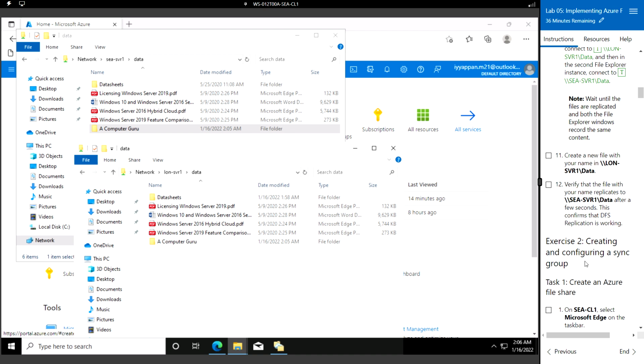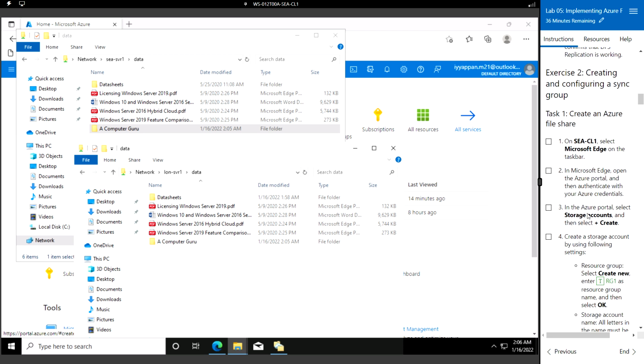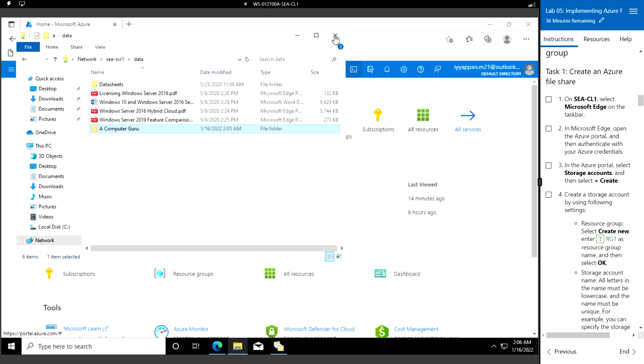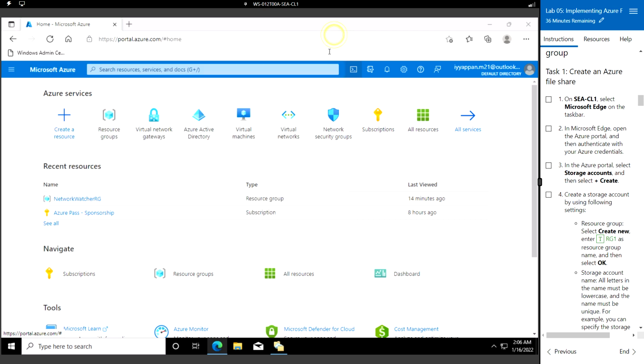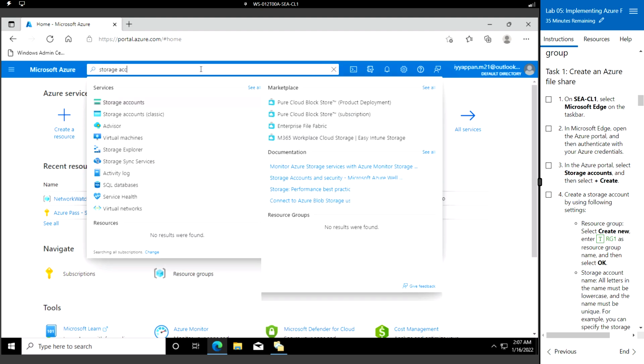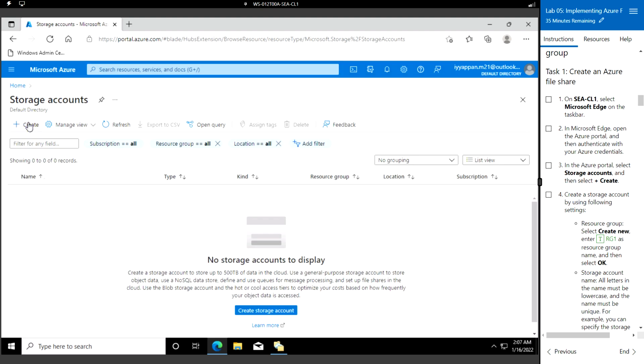Next, in exercise 2, we'll create and configure the sync group. So in task 1, we'll create an Azure file share. So let me close this one. So I have already logged into the Azure portal in the Edge browser, and in the Azure portal I'm going to create the storage account. So here search for storage accounts and create.